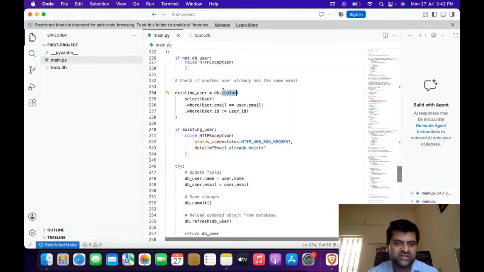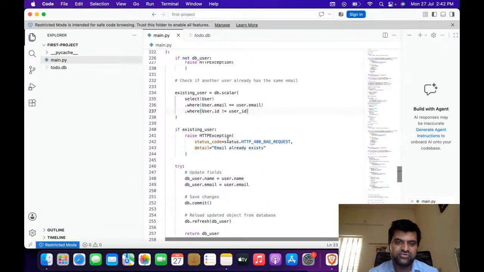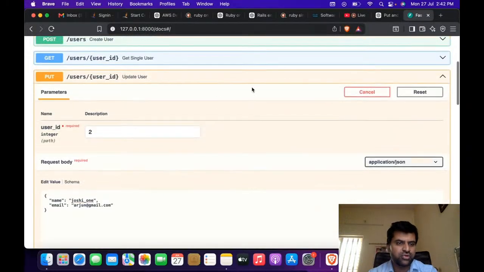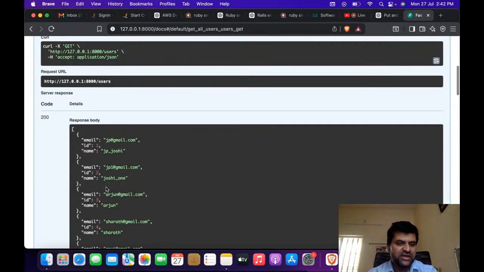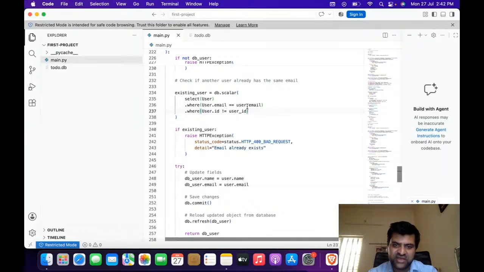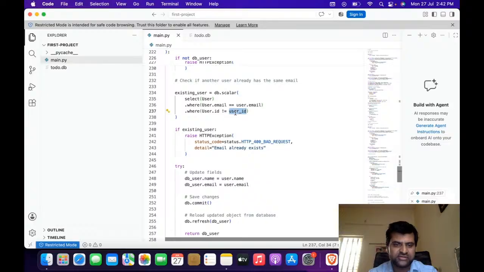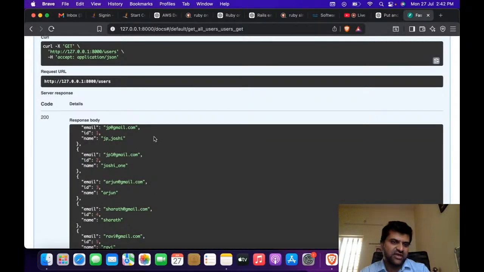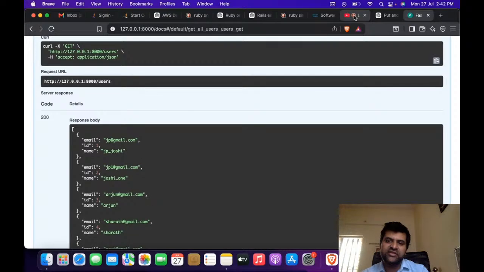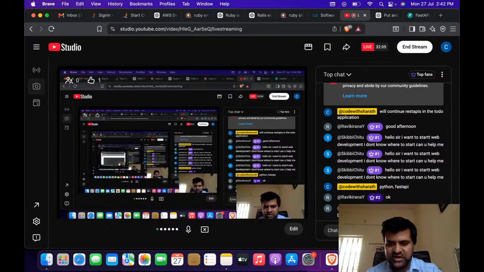Why? db.scalar select user, if the email matches, the user ID also should match. So you are updating record 2, and Arjun's email ID is for user ID 3. So the email ID matches, this condition got true, and this one got false. So for this existing user, it is telling bad request, and this email ID already exists. So it is matching the email ID and the primary key.